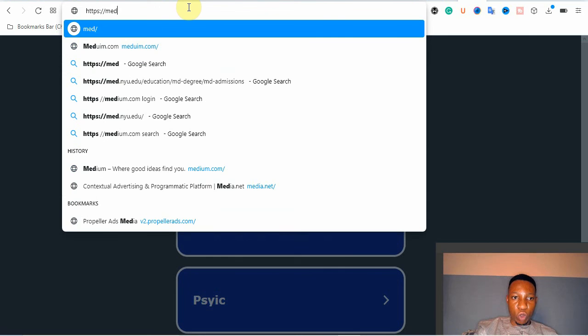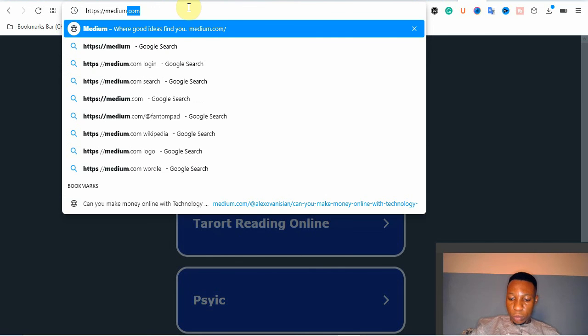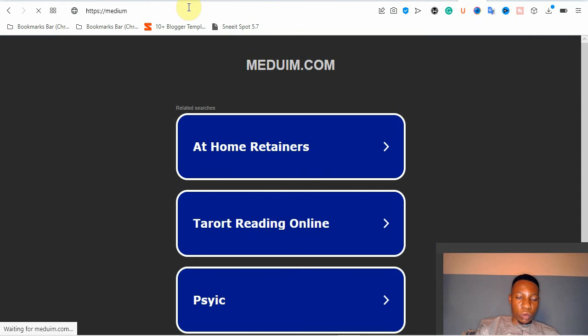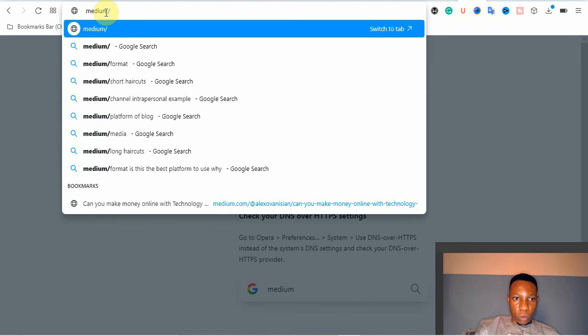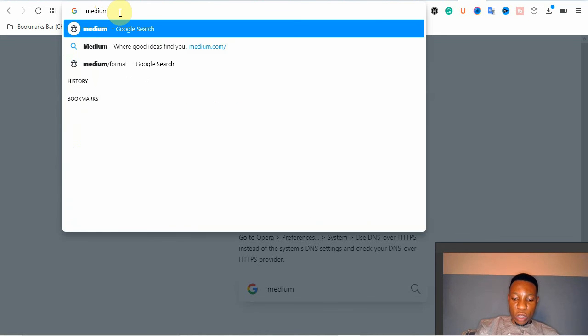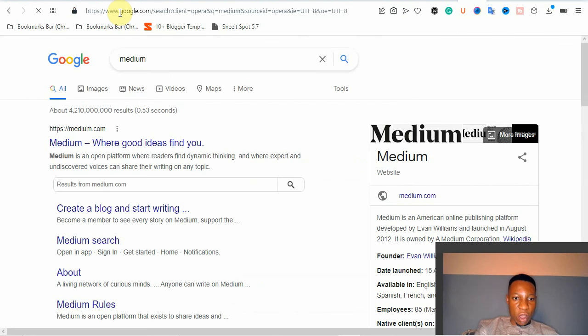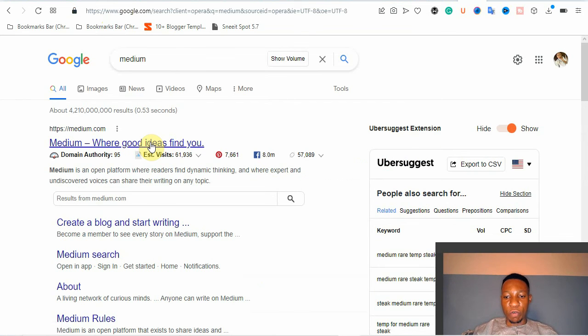So we have Medium, so you can make use of Medium. There are several others you can make use of. So I've mentioned like maybe 7 websites. We have Medium, we have Facebook, we have Twitter, we have Pinterest, and we have Reddit. So make use of all these 5 or 7 platforms that I've just mentioned. You will be able to make more money.